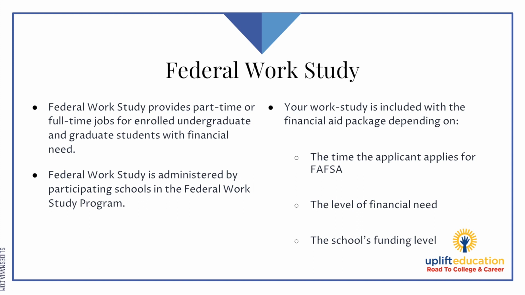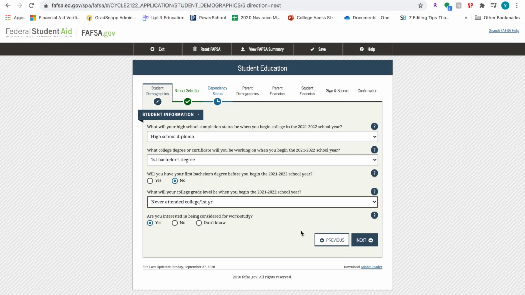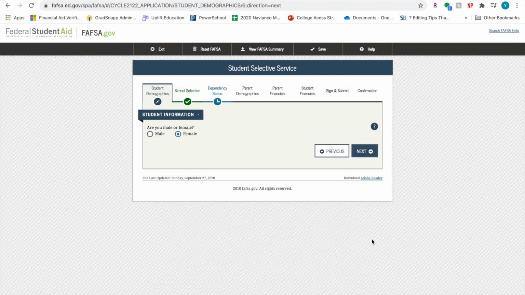And so it is considered a federal financial aid award, and you will find that in your award letters when you start receiving them in the spring. So right now we just want to say yes, we are very interested in the opportunity to work, and then we're going to click next.